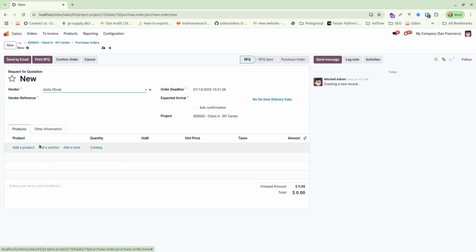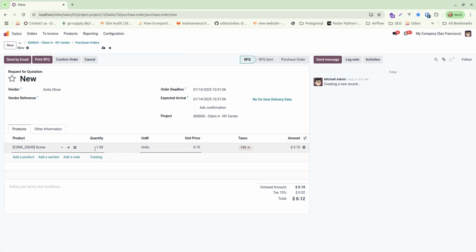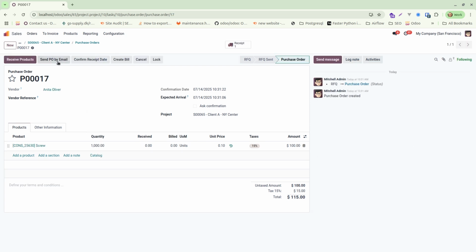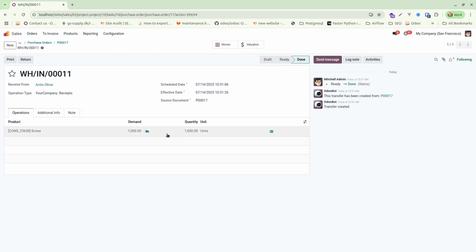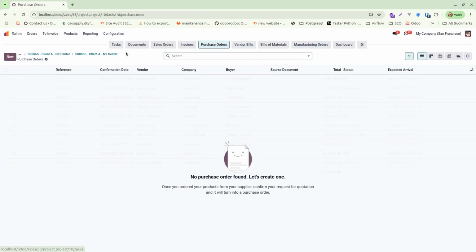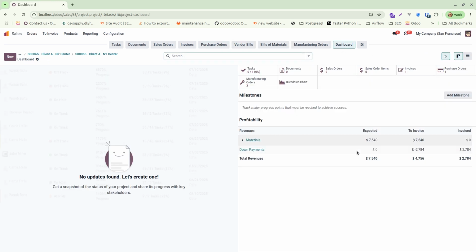And let's take some vendor and buy some screws we need for railings, confirm the order, and we can receive the products, validate them. They are in stock now. Let's go back into our purchase orders here. And now you see these are the purchase orders. No vendor bills yet. Let's go into dashboard.